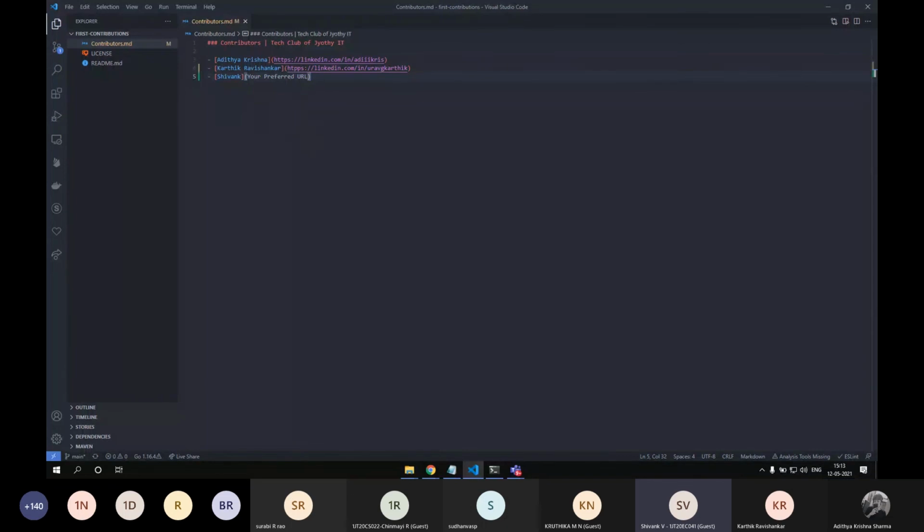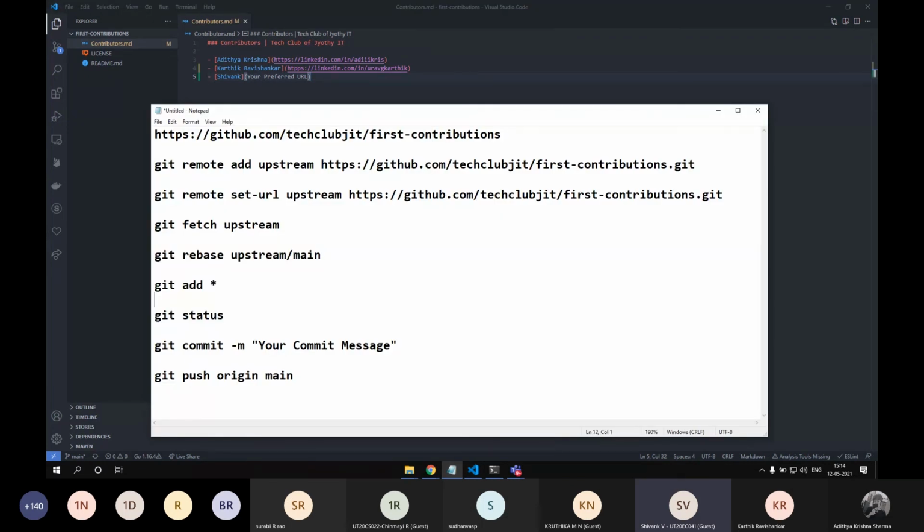Yeah, I saved it. Okay, now run git add star. Run git status. Yeah, it showed modified contributors in green color. Okay, nice. Then you just need to type in this command. Replace your commit message with Shivank's name. It should be in double quotes, okay? Yeah, 1 file changed, 1 insertion, 1 deletion. Great, that's the perfect one.